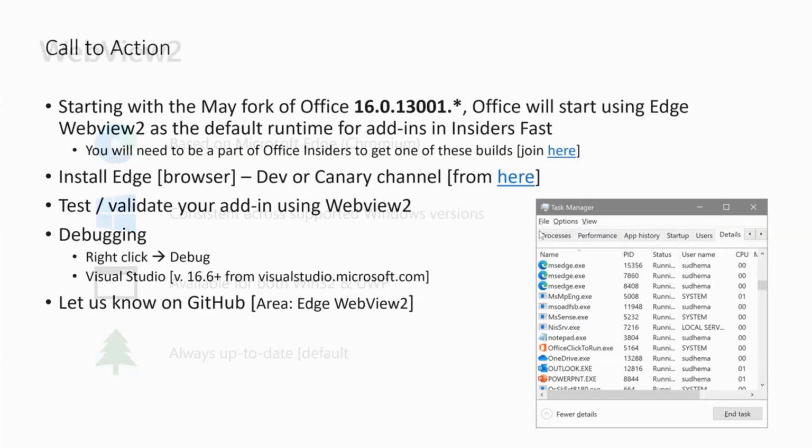Okay, so let's see, call to action. So this is where we are. Today, as of right now, we are not available in the Insider's fast ring as yet. But we are looking to get there very, very quickly, hopefully in the next week or maybe a week and a half. This is the version number that you'll see. That's our May fork of Office 365, the 16.0 13,001. That version plus will contain the integration with Edge WebView2 being the runtime for Office add-ins.